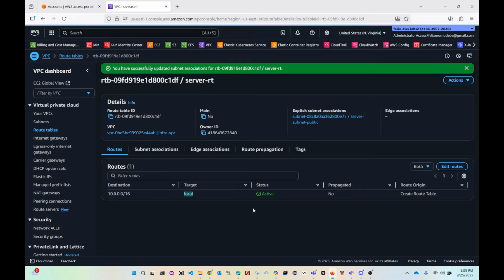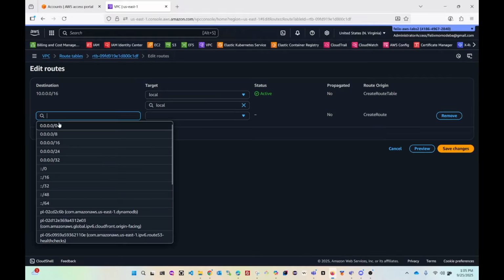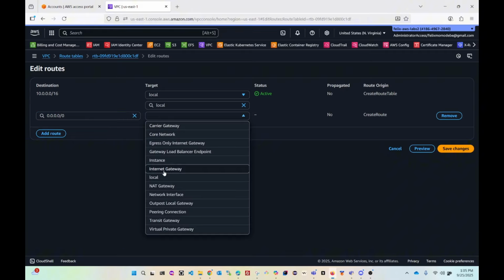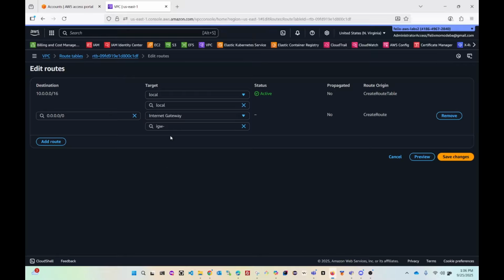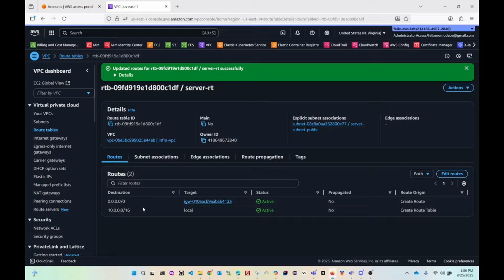Now we also need to show how it's going to direct the traffic to the internet. So we'll click on edit route and say any traffic coming from the public, which is 0.0.0.0/0, should be directed to the internet gateway, because that is how the VPC can get internet. We will select the internet gateway that we have created. I will click on save changes. Now you can see we have a route to the local and a route to the internet.